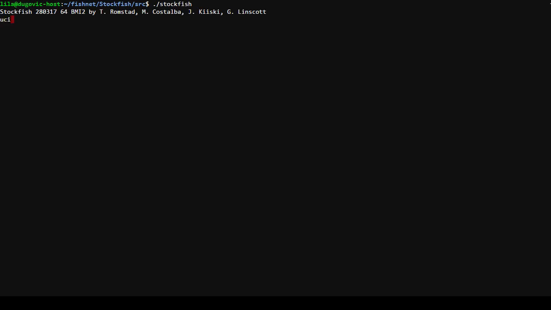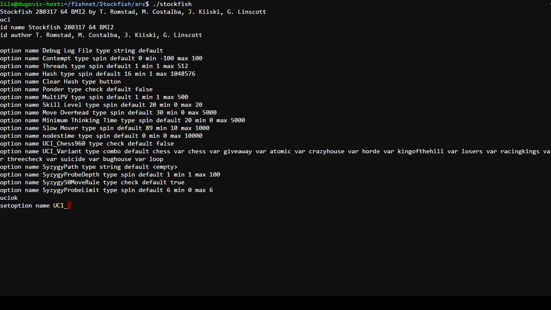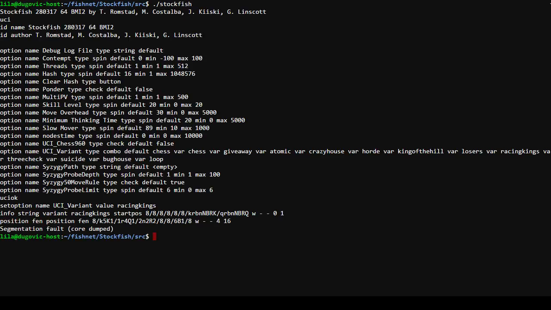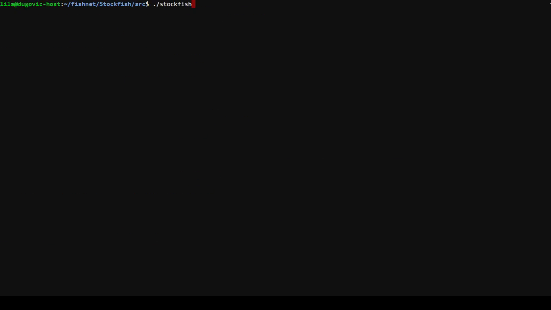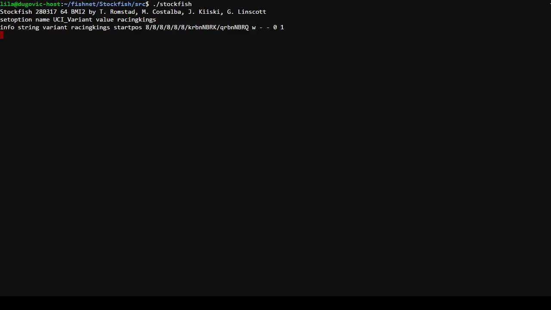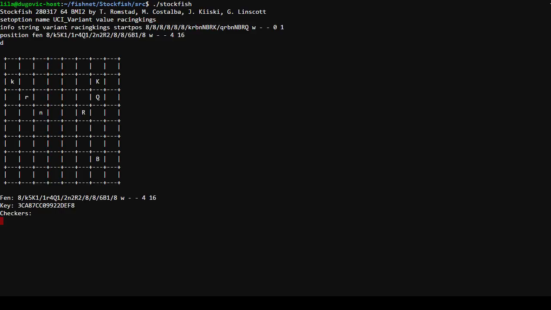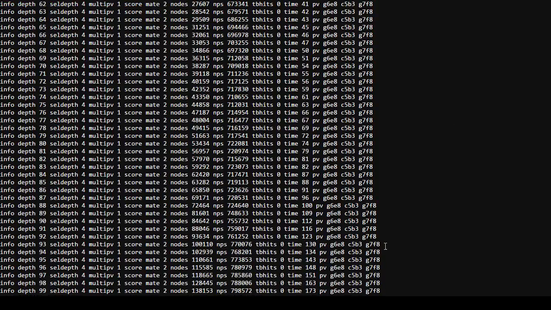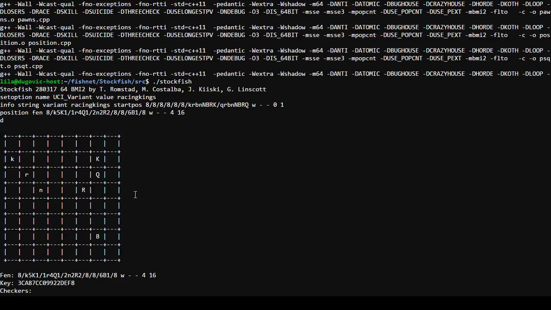Clear Stockfish UCI, setoption name UCI_Variant value racing kings, position FEN. I typoed. Okay, we're gonna try that again. setoption name UCI_Variant value racing kings, position FEN that. d shows the position. Go depth 99. Okay, mate in two. G6E8, C5B3, G7F8, G6E8, Qe8.